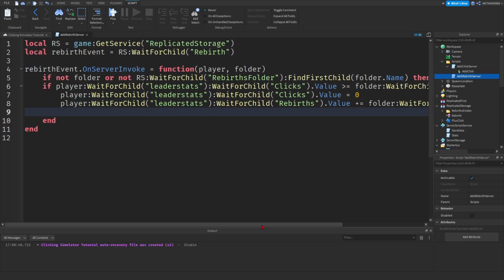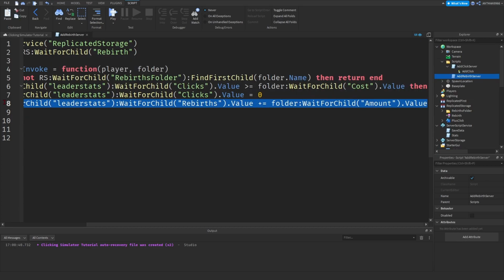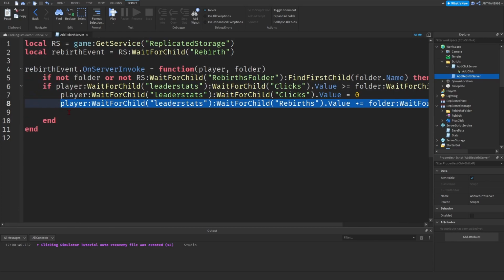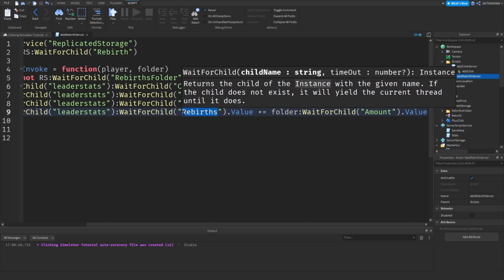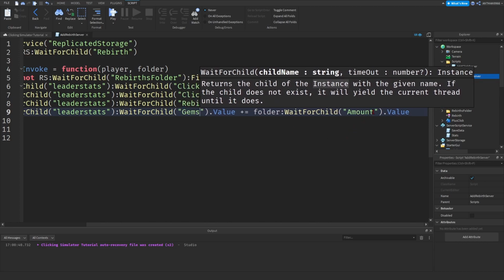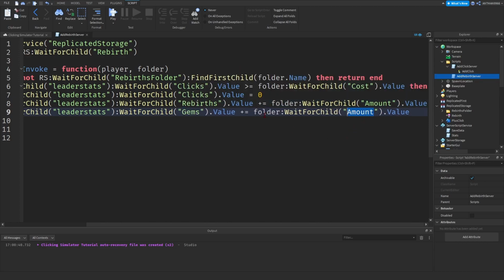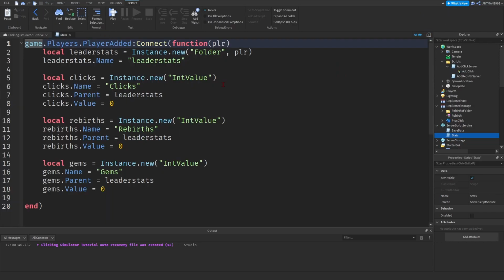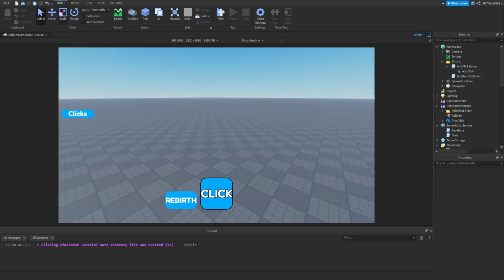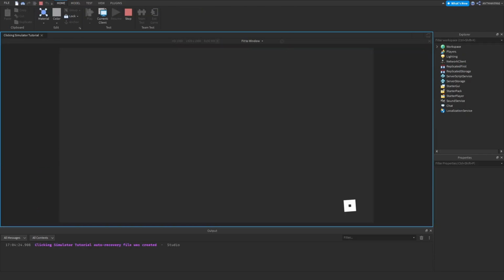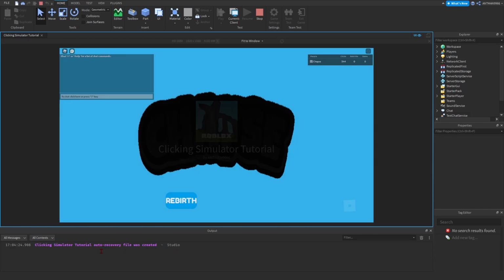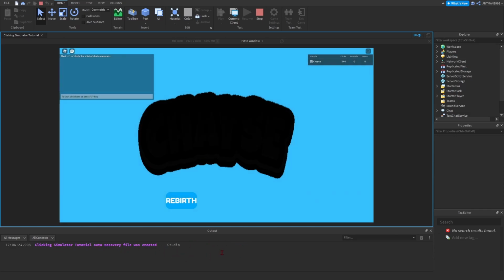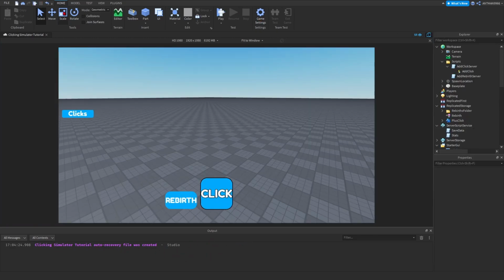And then you're going to want to copy this line here and paste it, and change this to gems, and leave that the same, just like that. So now that we have that, let's test it out and make sure there are no errors. As you can see in our output, we can't see anything. So just stop that there.